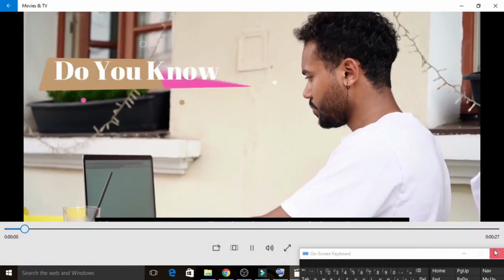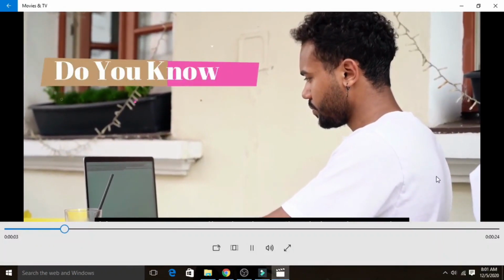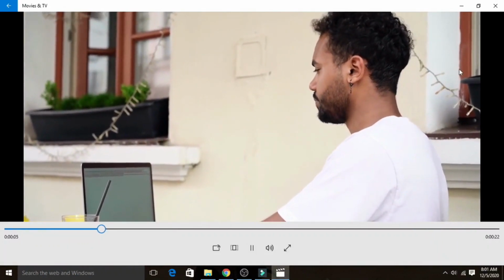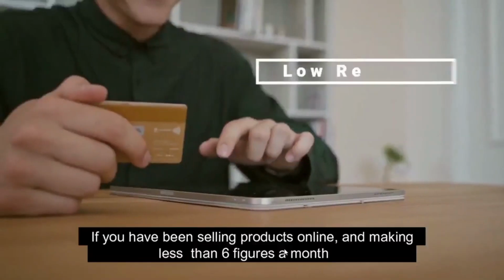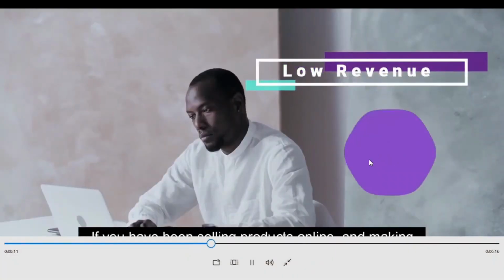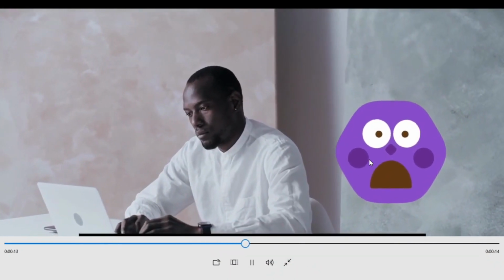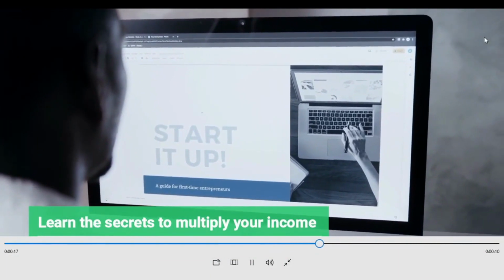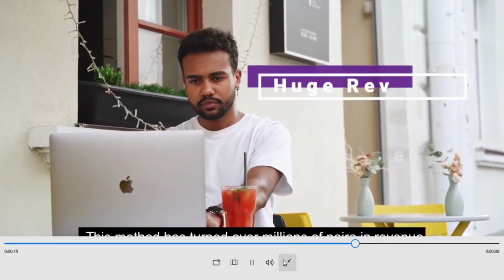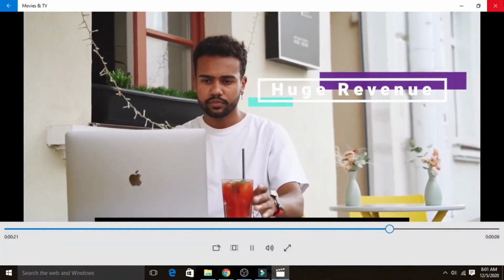You know, you can start an online business that brings in massive income on a weekly basis. One which has nothing to do with Ponzi schemes or crypto scams. If you have been selling products online and making less than a 6 figures income a month, you are doing it the absolute wrong way. Today, you can learn the secrets to multiplying your income using a proven method that has turned over millions of naira in revenue for other sellers.